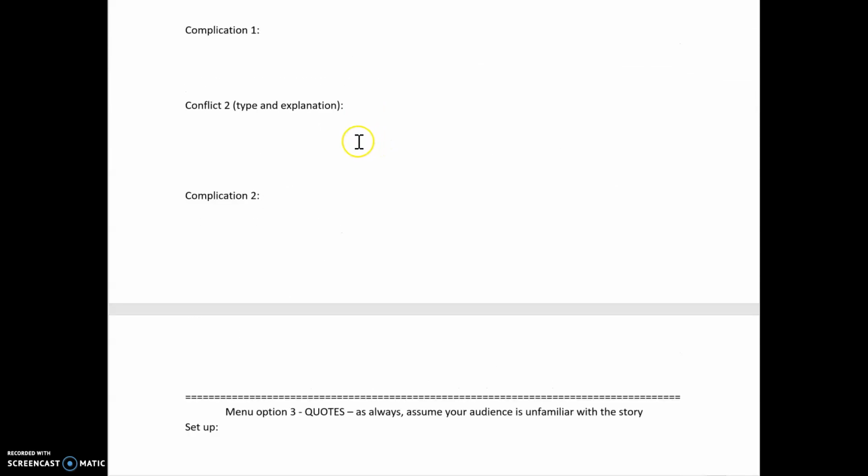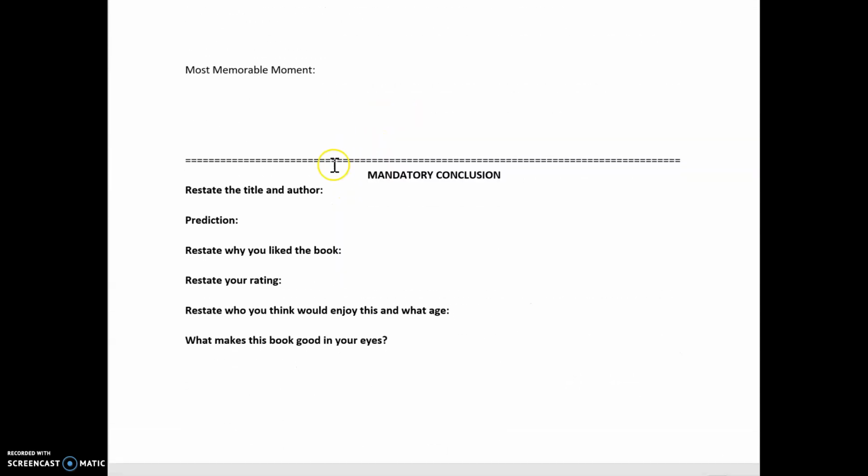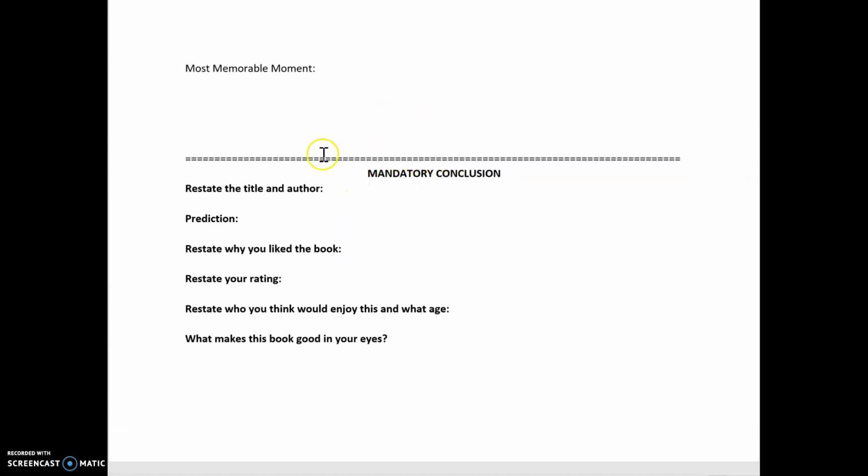Now, you also have the very last mandatory thing you must do, which is the conclusion. Here, just like a conclusion in your paper, you're not introducing new stuff. You're reminding your audience who the author was and what the title was. Prediction. Now, if the book just ends, what do you think is going to happen to the characters after that? If it's part of a series, maybe you're going to predict the next book in the series.